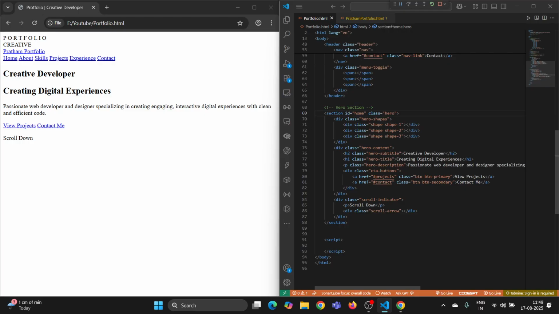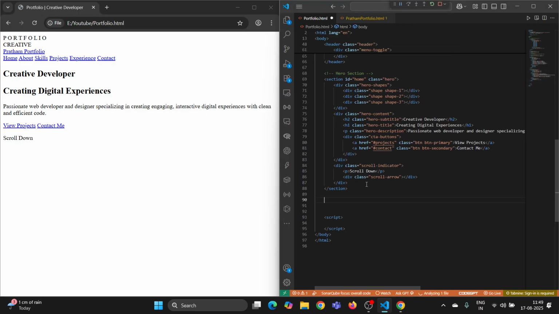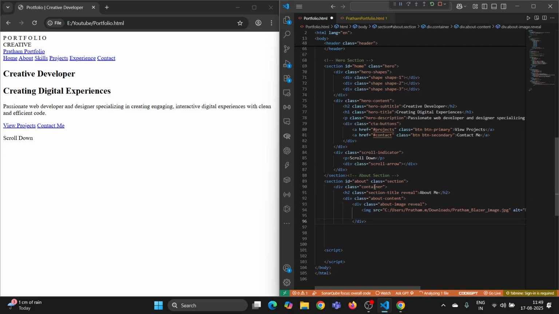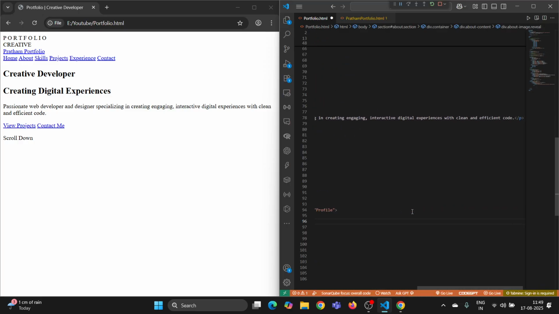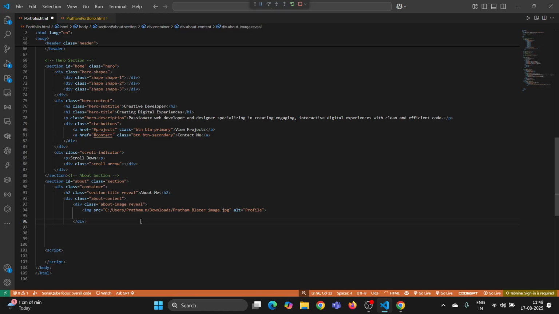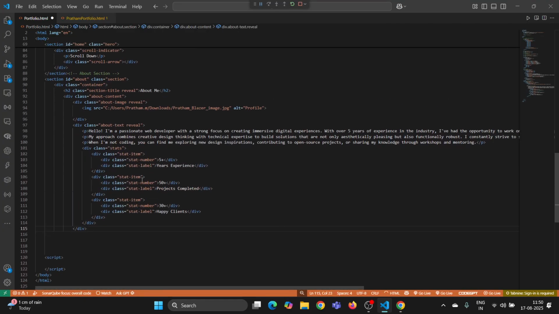So let's start here. As I mentioned, in one div section, we will be showing our image. So here in the image src, you can see I've given the path for my image. And next, on the right side, I'll be writing the text about me. That is what I'll do now. Copy, and I'll paste it here.